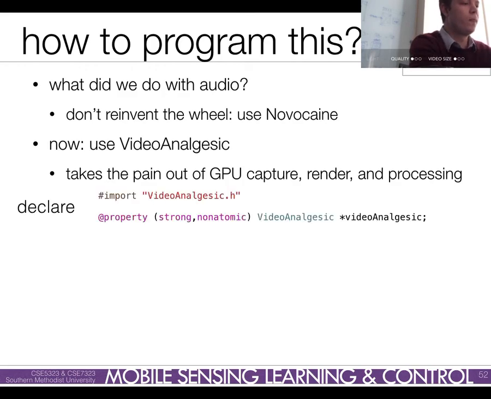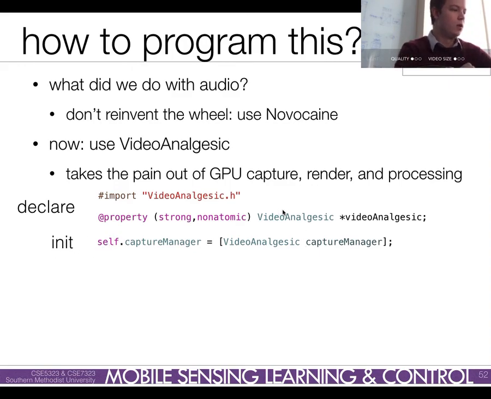Okay? So, I'm going to import videoanalgesic.h, property strong non-atomic, and then I'm going to create an instance of video analgesic. I'm going to initialize this, right? So let's say that instead I called this class the capture manager instead of video analgesic. That's a typo on my part. So it would be self.captureManager. This right here should be capture manager. Then I would just create a new instance of capture manager right here, the same way that you did with Novocaine, where you got audio manager.